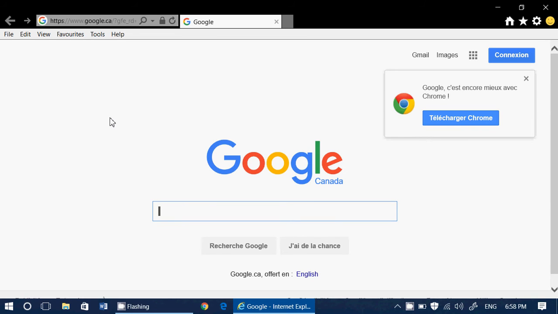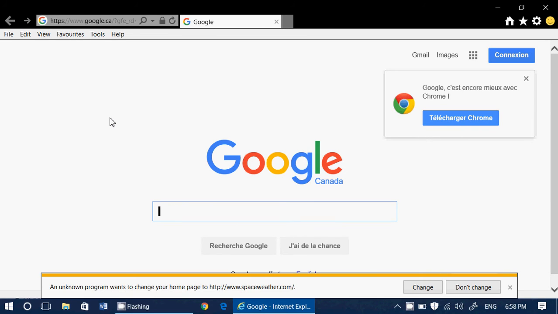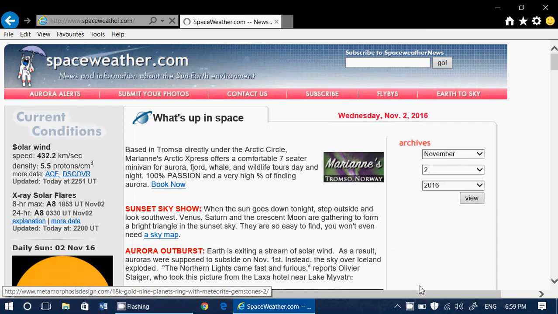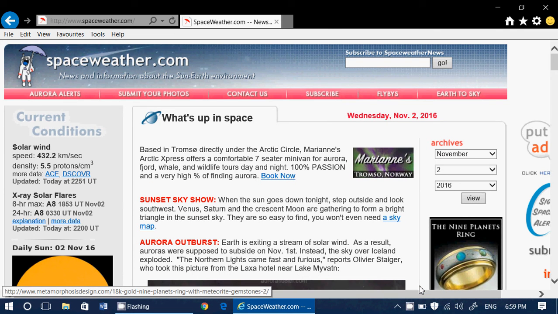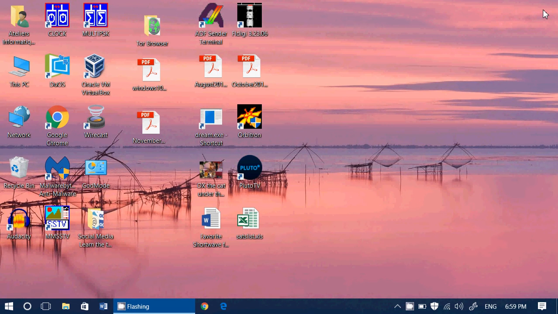Now you see it's starting here with my Google page, but it's telling me at the bottom here, an unknown program wants to change your homepage to www.spaceweather.com. This is normal because this is a protection in Internet Explorer. Because many viruses just want to change your start page through the registry, it will ask you, do you really want to do that? So here I'm going to click yes, I want to change. And here we go. Now I've got spaceweather.com, and that's going to be my main page. On some computers, like I said, you might need to restart your PC.